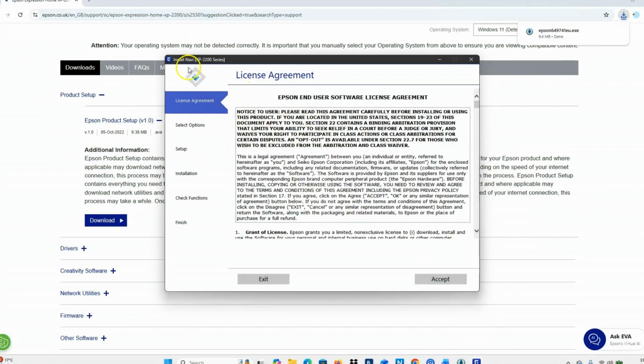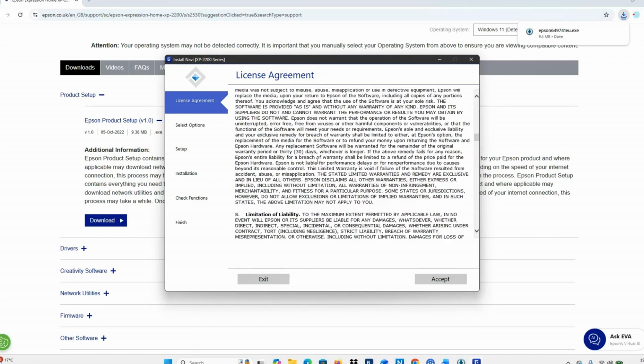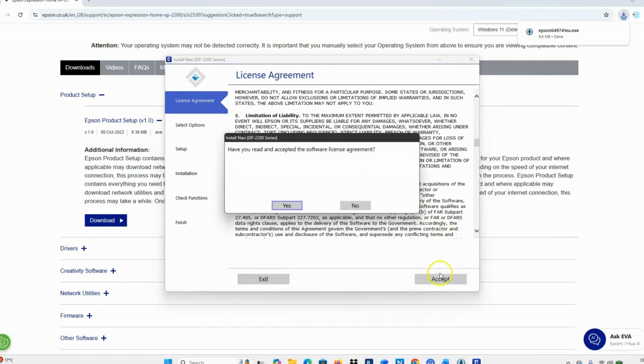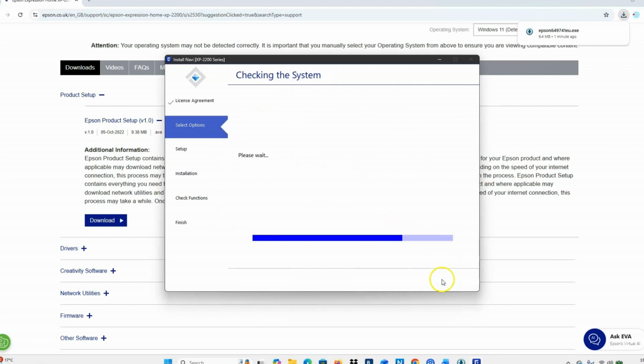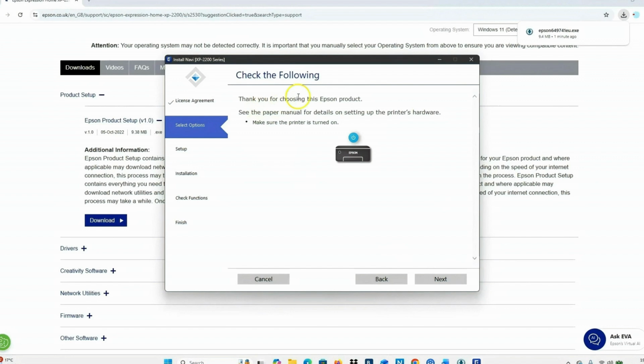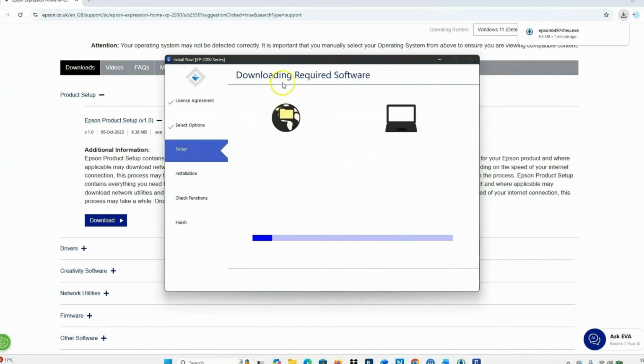Then it will show you Install XP2200 series. Licensing agreement, end user agreement. Then you select Accept. Select Yes. Then select Next. Thank you for choosing this Epson product. See the paper manual for detail on setting up the printer's hardware. Make sure the printer is turned on. Then select Next.